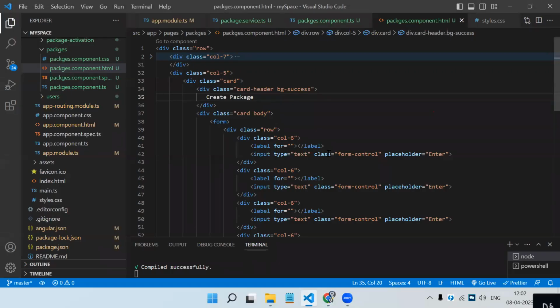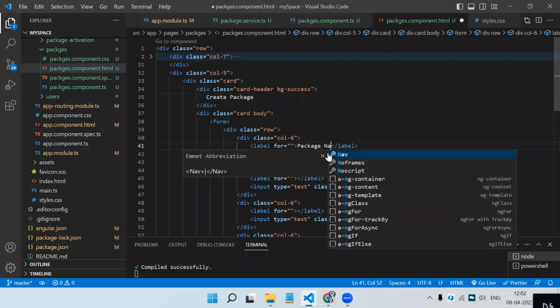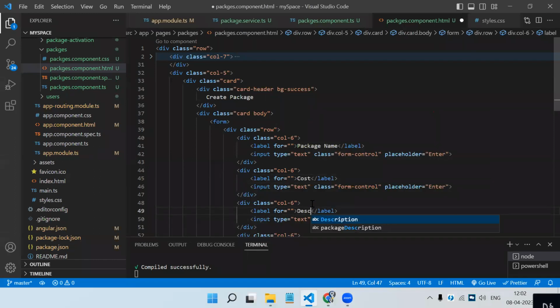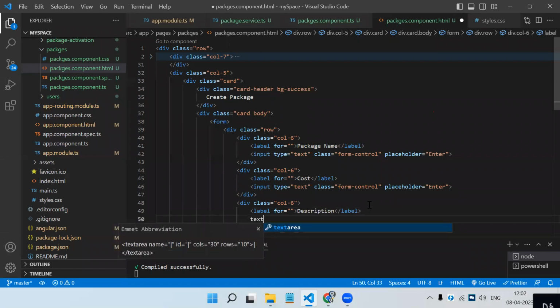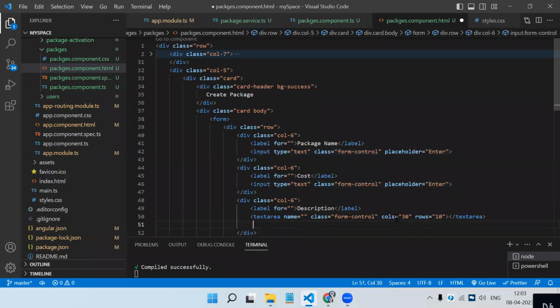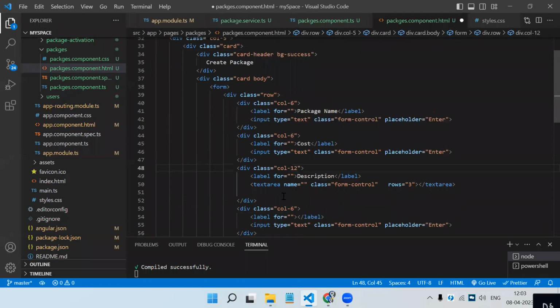We missed the label. Name, cost, then description. For description, we should normally use the text area. So let's just add a text area. We need the class. Let's remove this. Columns we don't need. Rows we can say 3 rows, and it will be col-12.